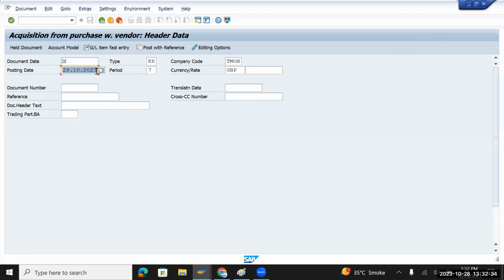Yeah, give today's date. Give document date, posting date, and KR, that is fine. GBP, asset purchase, document header text. We'll give the same details.